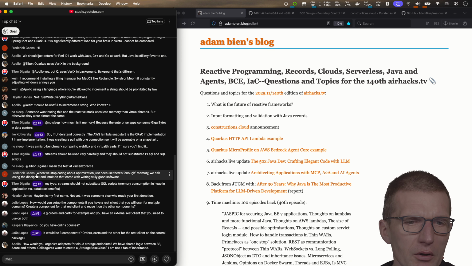How would you set up the components if you have a REST client that you use for multiple domains? Create a component for the REST client and use it in other components. The REST clients are in the system tests, and REST clients maybe mean that one component communicates remotely with another one, right? But the components are allowed to directly communicate with each other, and the REST client is used as an integration point to, let's say, the Stripe API. I would use a REST client, and the REST client would be an interface which is injected into a control. Okay, in the case of Stripe.